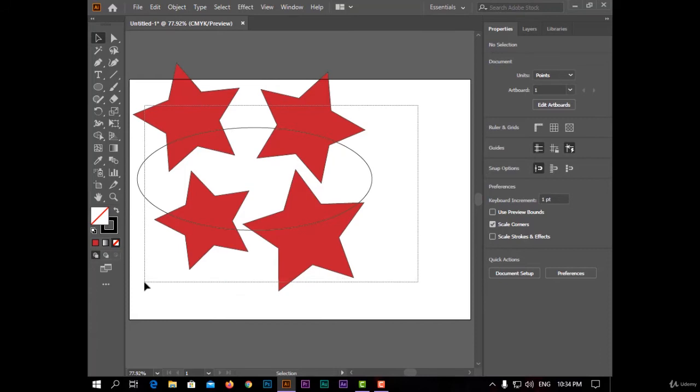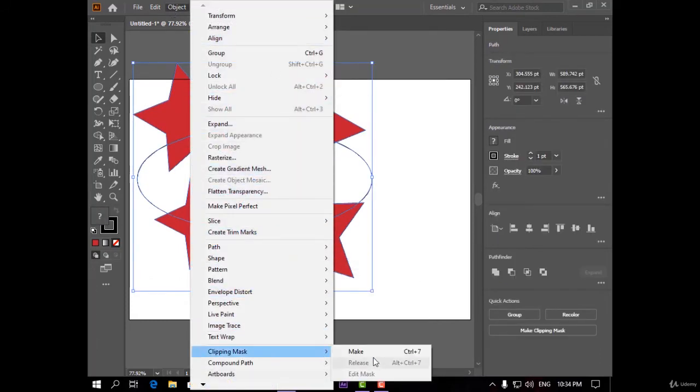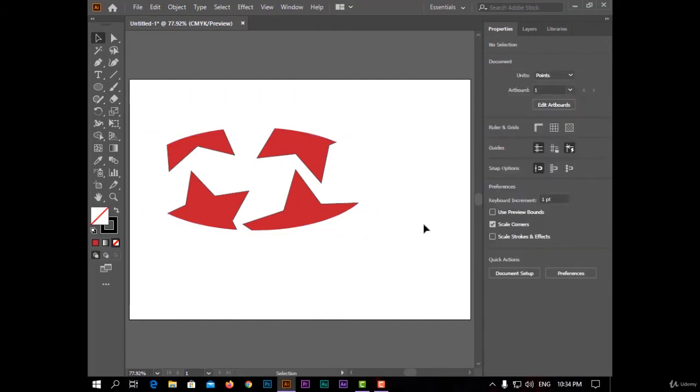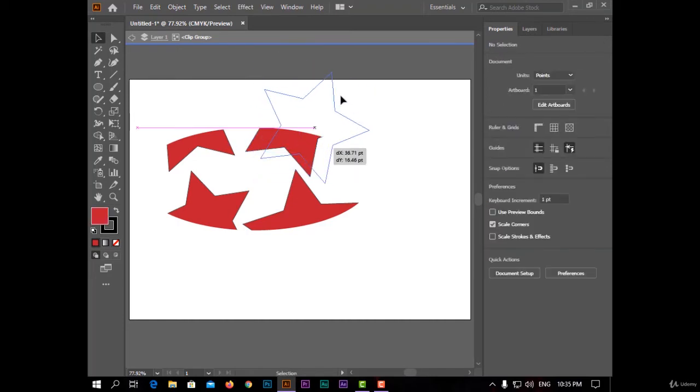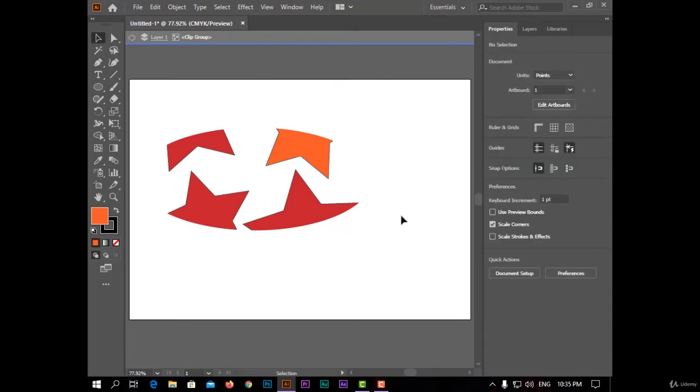I will select all shapes and click on the object menu and choose clipping mask and make. And I can also click on any shape, double click to edit it like this. I can move it or rotate, or I can change the size or the fill like this.